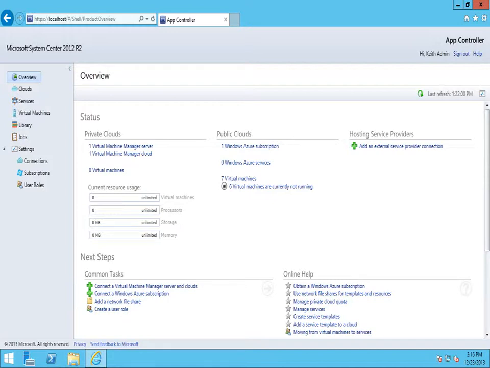Okay, so here we are in our lab, and we're looking at System Center 2012 R2 App Controller. You'll see on its overview page that we've got the ability to connect to private clouds, one or more, through our Virtual Machine Manager server connections, public clouds, as well as hosted clouds through a service provider connection. And I've currently got one Virtual Machine Manager server added, as well as one Windows Azure subscription added in.